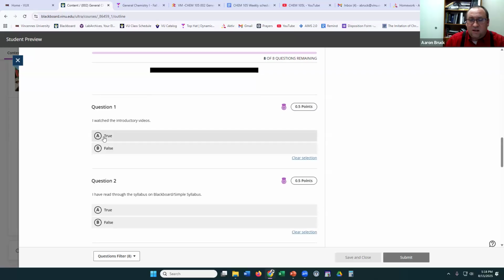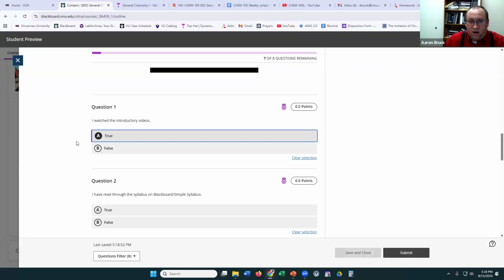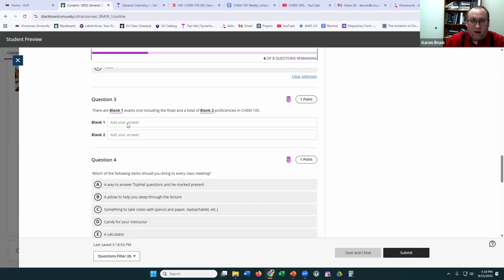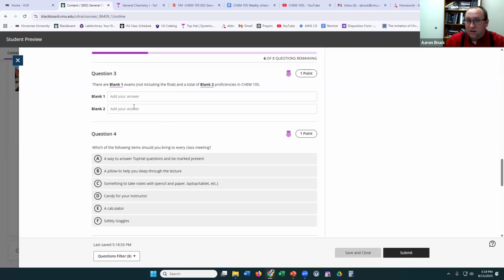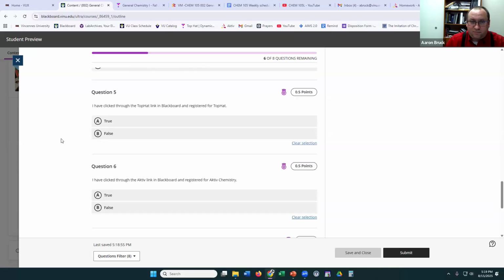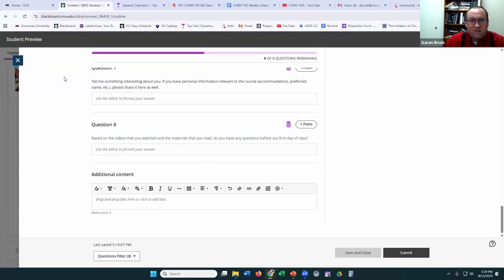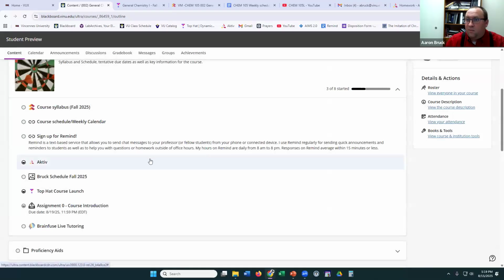But at the end of this, there's going to be a short quiz that you can take where you just answer a few simple questions. And you're going to have to actually read the syllabus to answer some of these questions. And then there's a couple additional questions there about you and so forth. But that is just a kind of quick and easy way to introduce you to the course, and you start off with 6 bonus points. Kind of can't get better than that.